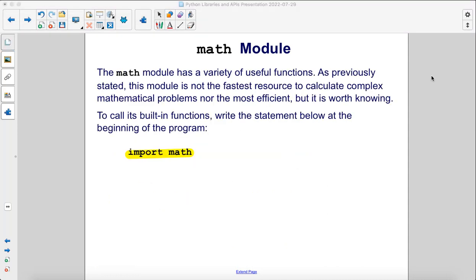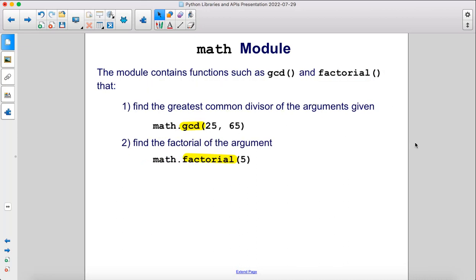The math module has a variety of useful functions. As previously stated, this module is not the fastest resource to calculate complex mathematical problems, nor the most efficient, but it is worth knowing. To call its built-in functions, write the statement below at the beginning of the program. Import math. The module contains functions such as gcd and factorial. gcd finds the greatest common divisor of the arguments given, also known as highest common factor, and factorial finds the factorial of the argument.